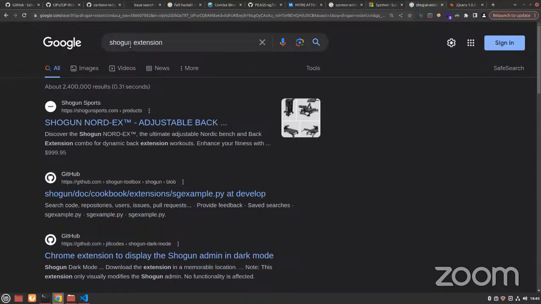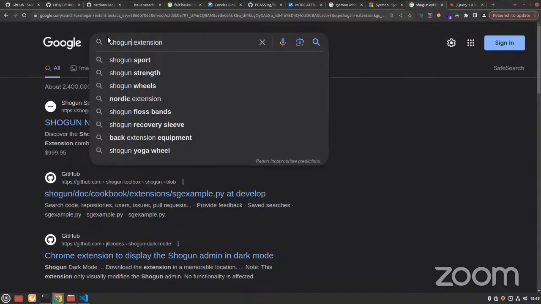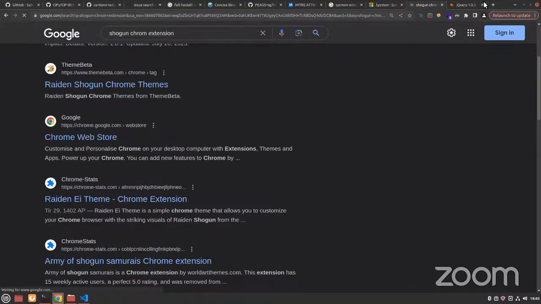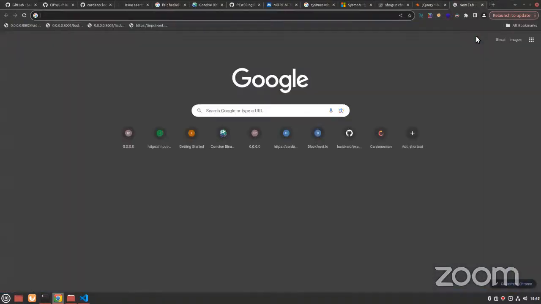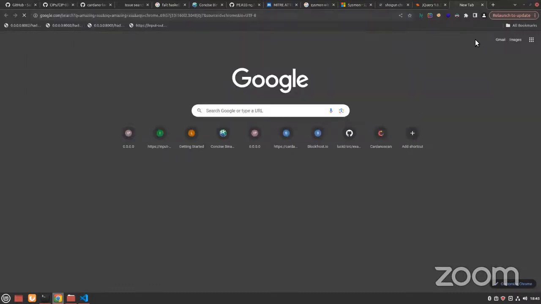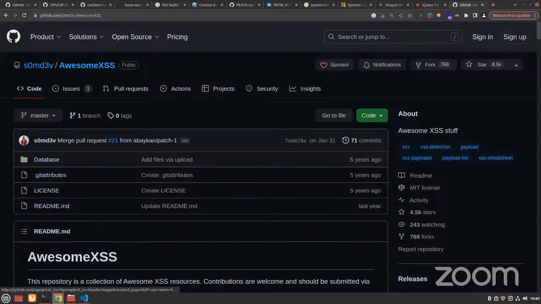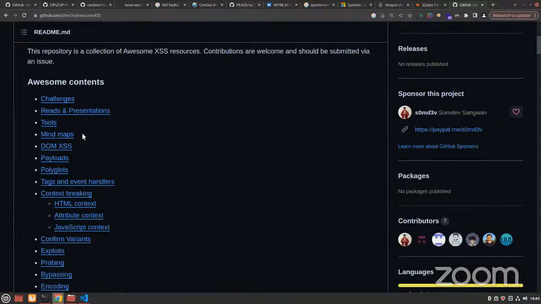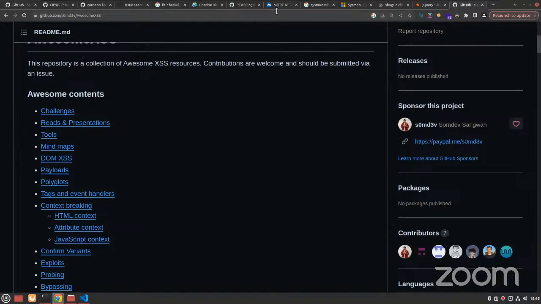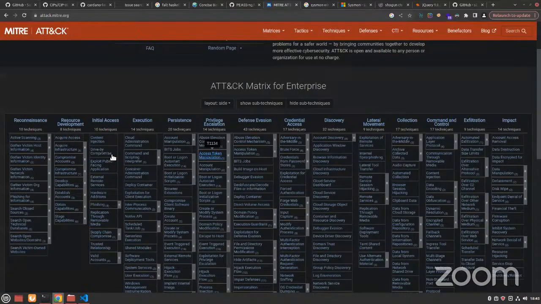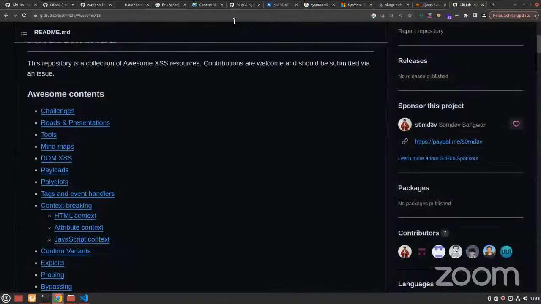But let me open the Chrome extension. We have some amazing XSS resources, like Awesome XSS, and you can find all these payloads, like bypassing encoding. There are so many tricks, so much stuff, and all of them will be just one of the initial access methods. This is one of these things, and you can read about it.